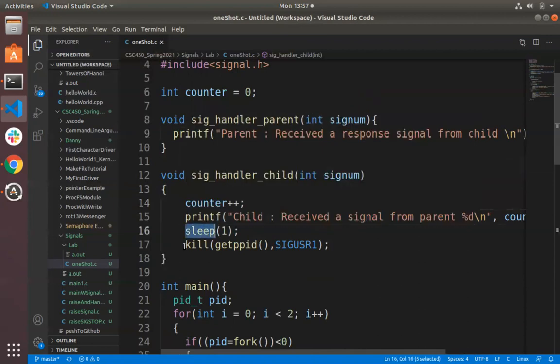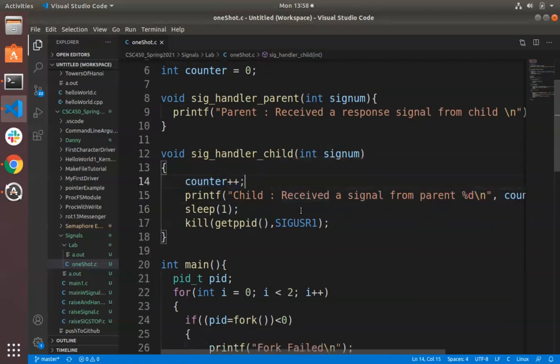Then we'll sleep for a second, and then we'll go ahead and let our parent know that we got their message. So what we're exploring here is what happens when we have a global variable in our program. How is that global variable handled when we have a fork system call? Or in our case here, 3 fork system calls. So every single time the child handler gets called, we're going to increment the value of counter and see what that value is. What do you think it's going to be?